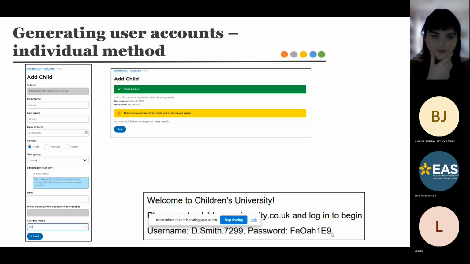That's more straightforward. Another key thing to really recognise is that we don't store password information on Children's University Online. This is to do with GDPR. So when you've uploaded or added a child, CUO will tell you you need to save those details. And if it's an individual child, it'll just save as a PDF. If you're doing a bulk upload, you can export it as a spreadsheet with all their usernames and passwords. If you don't save at that point, you're just going to have to delete and start again because you can't get the passwords back. So just make sure you do that.